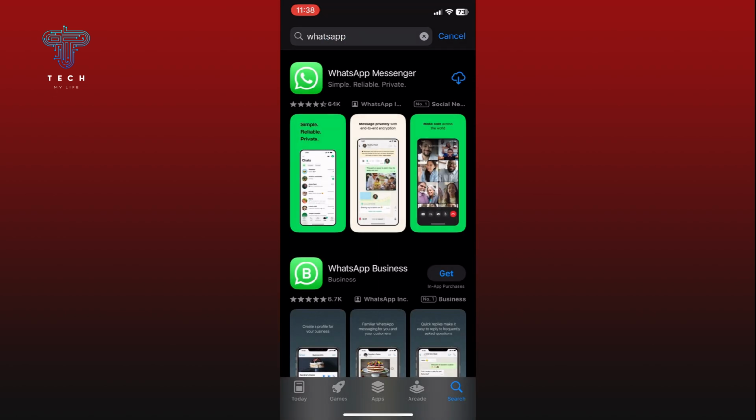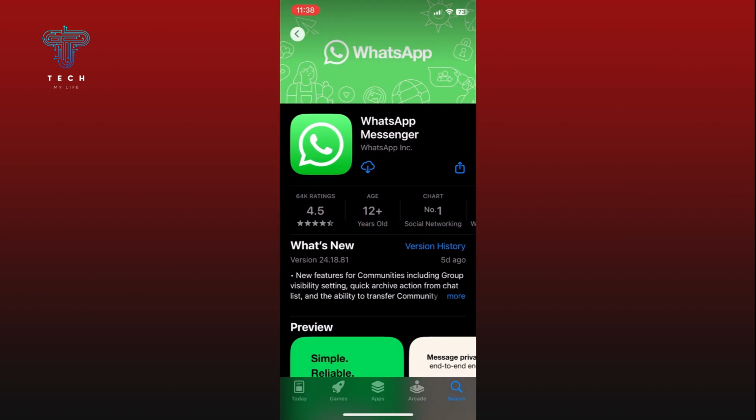In the search results, you should see WhatsApp listed, usually at the top. Tap on it to open its details page. On the app details page, you will see a button that says Get or shows a cloud icon with an arrow. Tap on it.